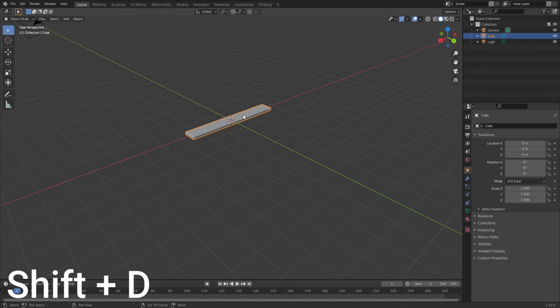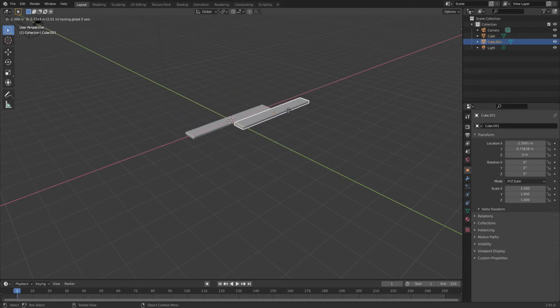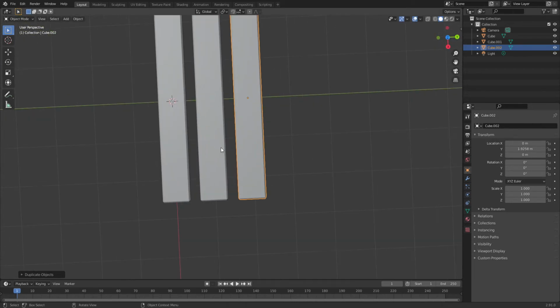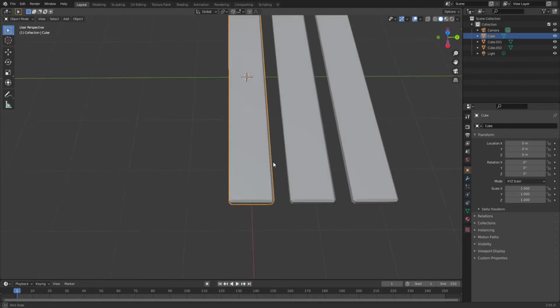So I'm going to hit Shift D and then hold my middle mouse button to snap it to this green cursor or axis. And then I'm just going to put 2 more, and that's really it. And so now I'm just going to work on each of them separately. So let's start with this first one.